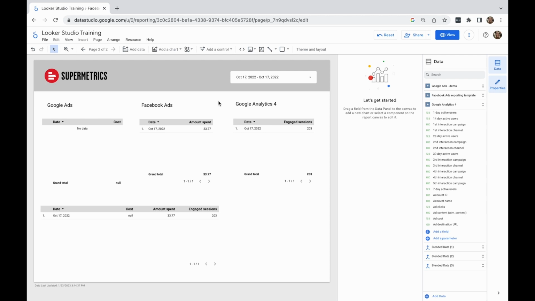I want to know how much I spent on online advertising in total. Let's create a scorecard with a calculated field for that. Make sure your blended data source is selected and create a new calculated field. Now I have the total spent on Google Ads and Facebook Ads. You can confirm that the sum is correct by looking at each value separately, as I have here.